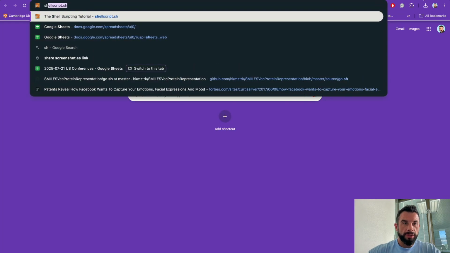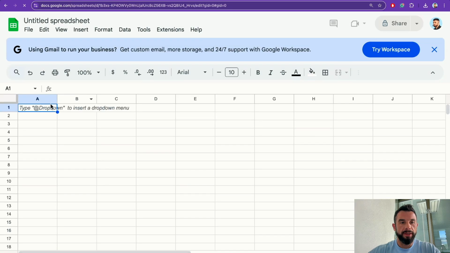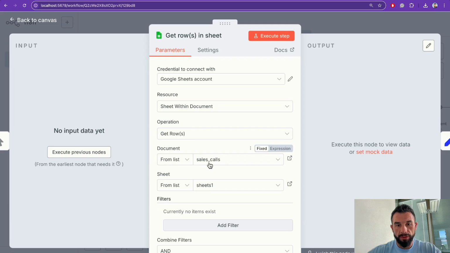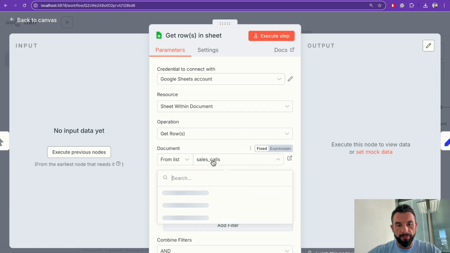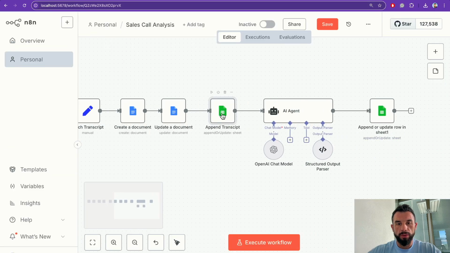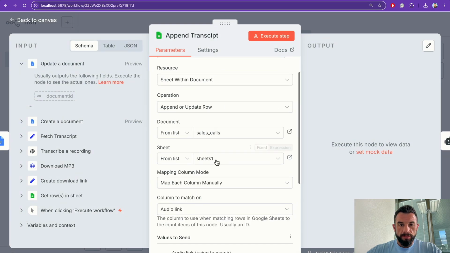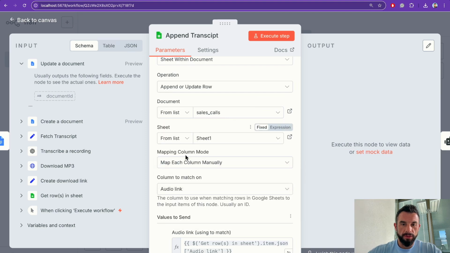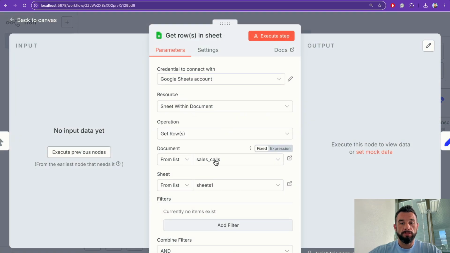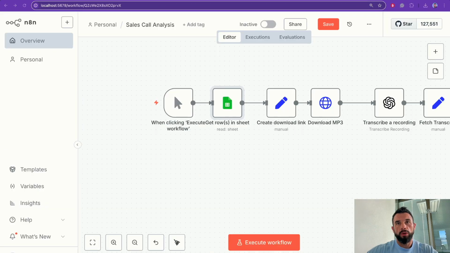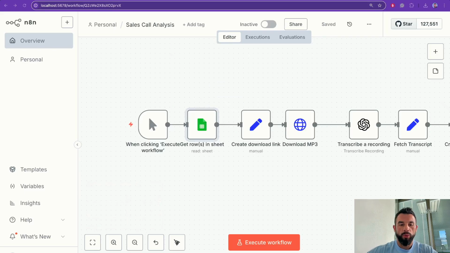Go to your Sheets account and create a new blank spreadsheet. Call it sales calls. Open the first Google Sheet node and replace the hard-coded values of sales calls with the spreadsheet you created and the actual name of the sheet inside. Go to the other nodes and do the same. Open it, select document from a list, sales calls, and sheet 1, sales calls, sheet 1. Download the spreadsheet from the instructions, save the pipeline and open it in your downloads.